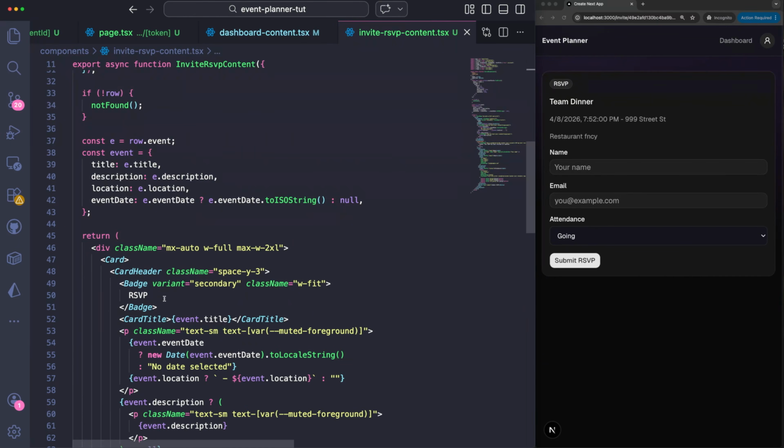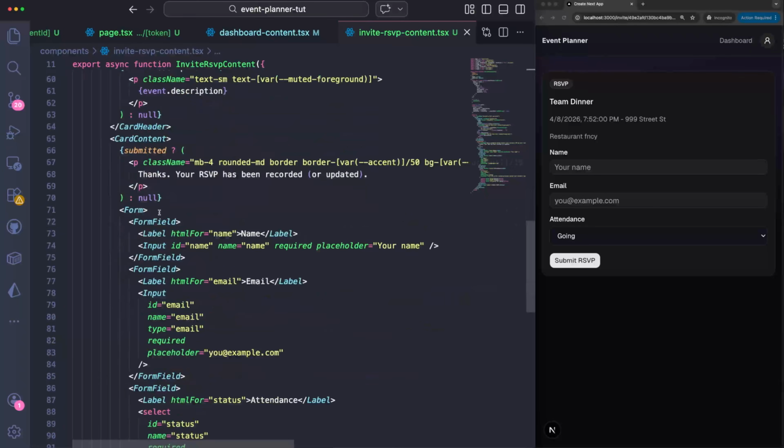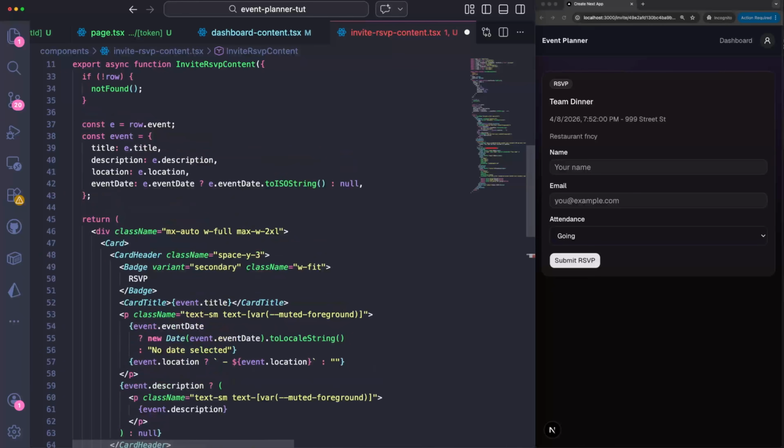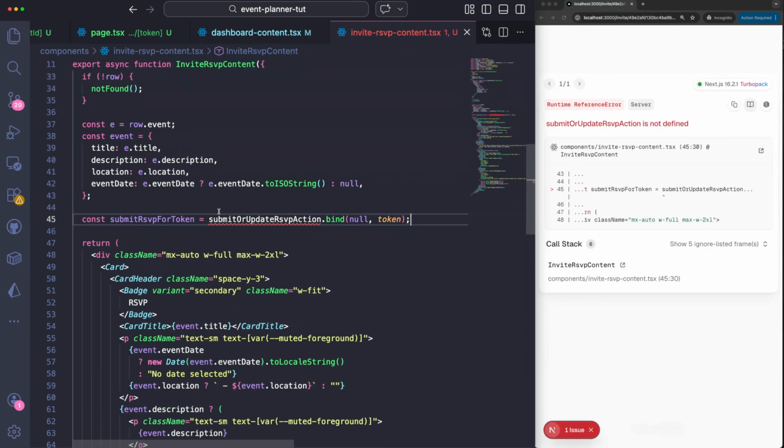Now, what is the server action that is going to be called when we submit this form? So I'm going to put here an action, and we're going to create a server action called submit RSVP for token. Now we're going to require us to pass into the action the token. And the token is, again, not a field in the form. So for that to happen, we're going to use the bind function like we did previously, where we're going to create the actual server action called submit or update RSVP action and bind that to pass the token.